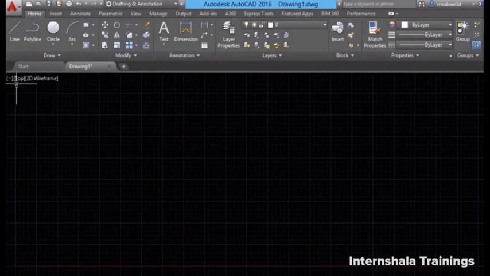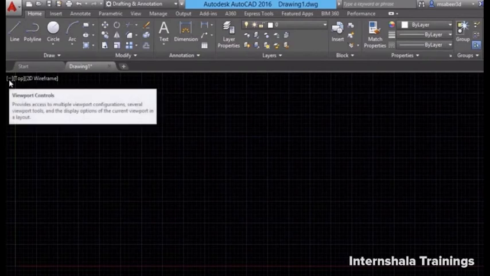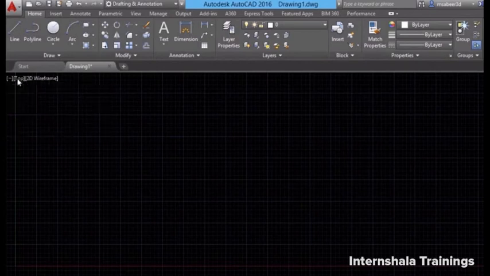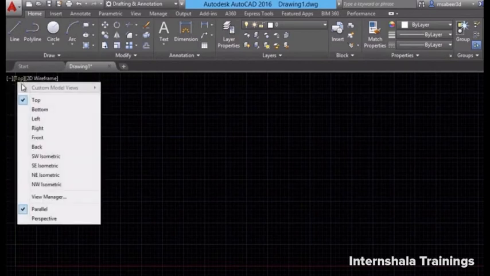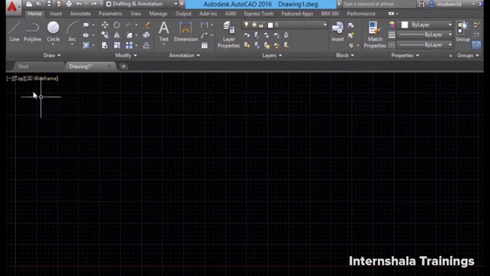At the upper left corner of the screen, you can see in-canvas controls. You can see a hyphen here, which is called viewport controls, which is used to subdivide your screen into a number of subscreens. Over here, when you click, you will see a number of views which are predefined, which can be used to take any desired view of a 3D object. And this particular option is used to change the visual style of a 3D object. So these options we generally use only in 3 dimensions.